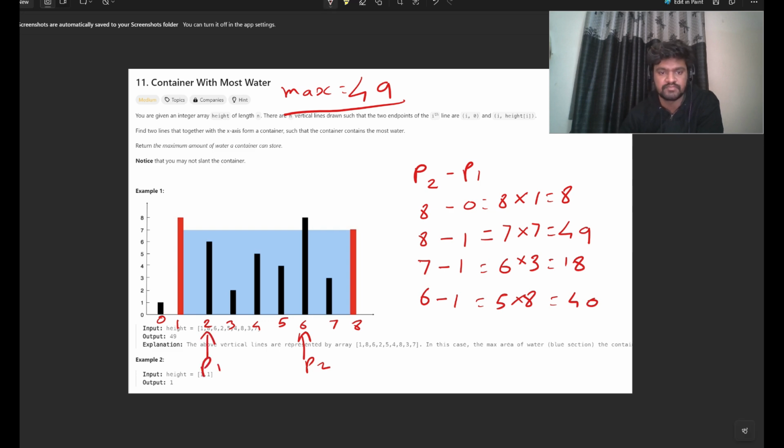Okay, P1. Here 6 minus 2, 4. Here the smallest thing is 6. 24. Still it is low, so ignore it and take it. 3, P1, and 6 minus 3 is 3, and what is the minimum height? 2, right? So take the 2.